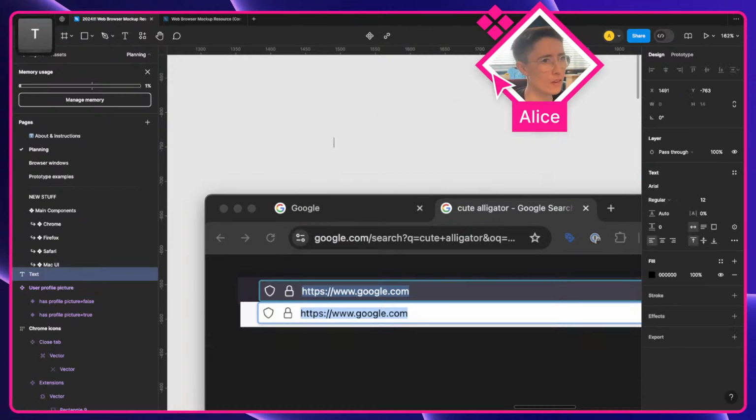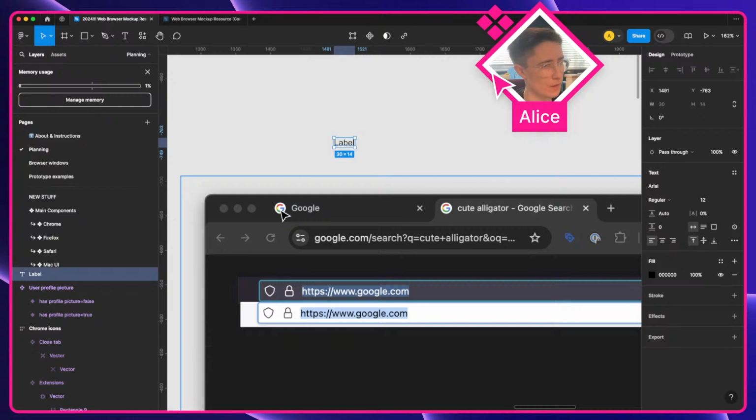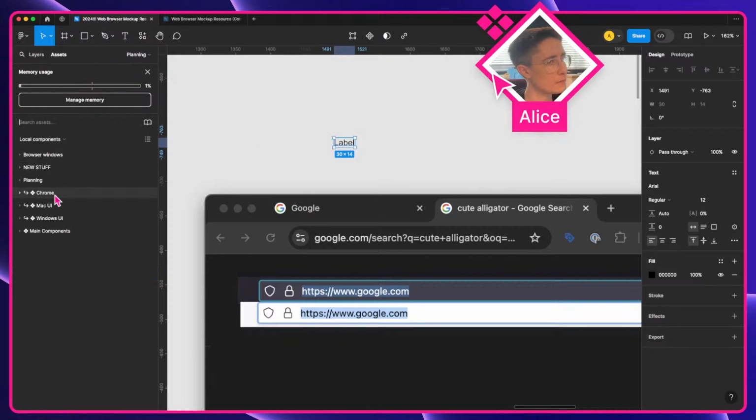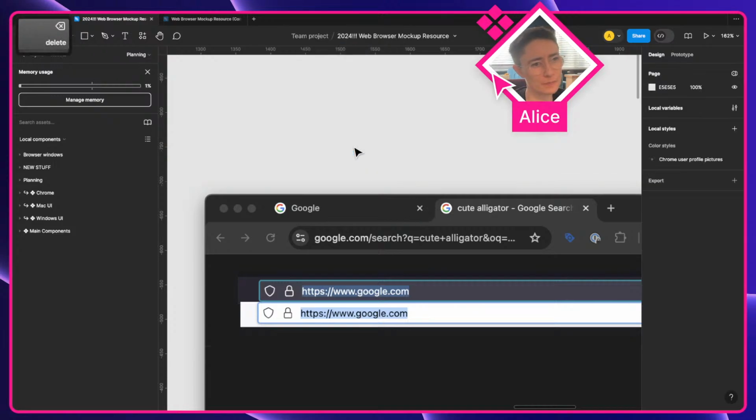Okay. So tabs need labels and a favicon and the close icon. Oh, well, no, yeah, before we build the tab, let's start building that icon button.